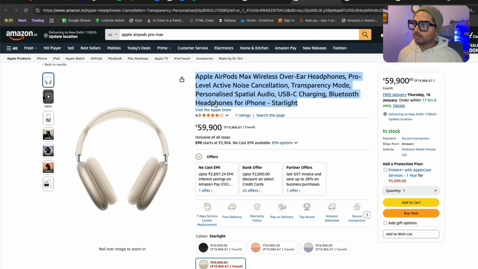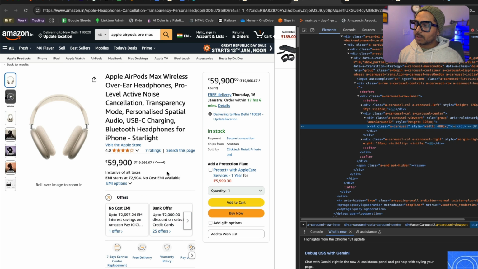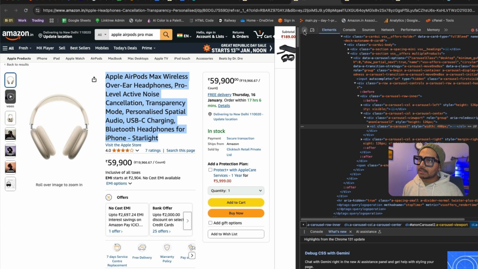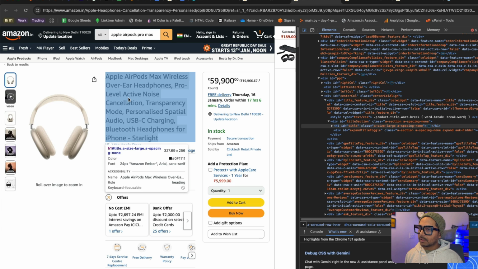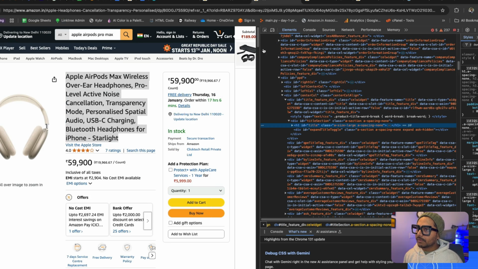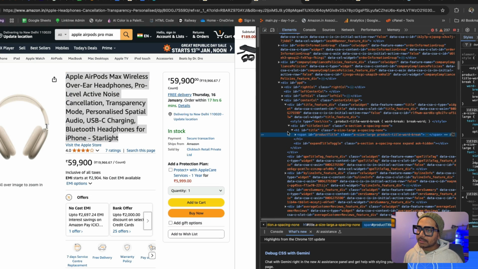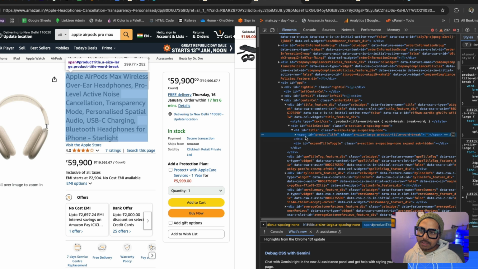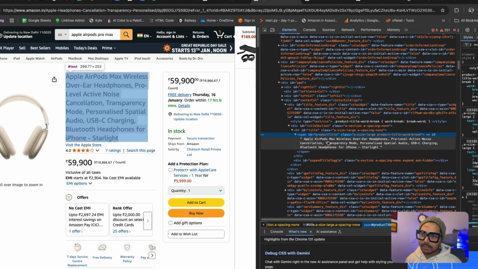From here you can also right click outside and click on inspect, and you can select one of the elements that you want to extract. Let's say we want to extract this title, so I can select this icon and then select this title. If you see, it is showing under the span ID product title. If you don't see it, you can expand it and you can see we have the product information here.